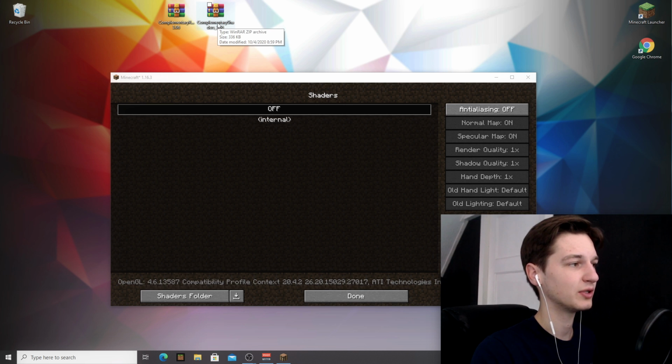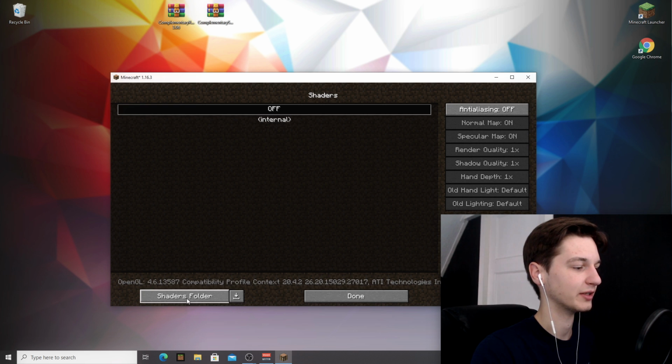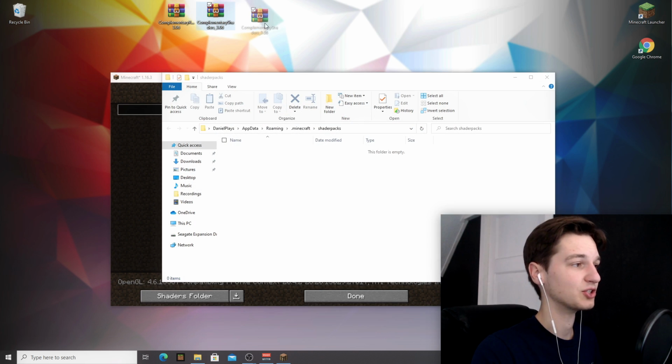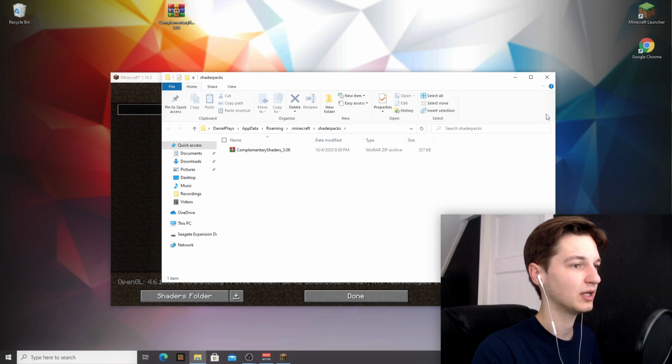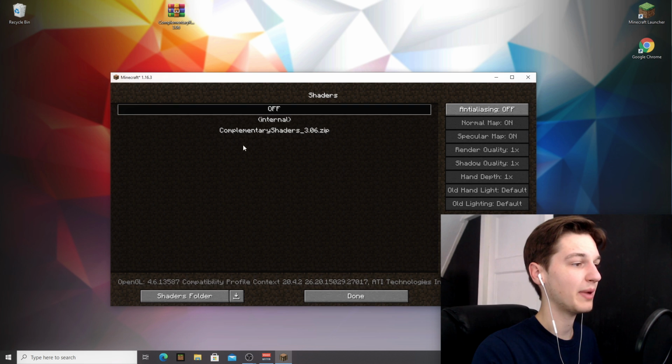Now unfortunately, you cannot drag the shaders into Minecraft like you can do with the resource packs. So for this, you want to come over here and click shaders folder and then drag the shaders in here. As you can see, this is complementary shaders in the shader packs folder. Now you can close this, come back into Minecraft, and usually it will already be here.